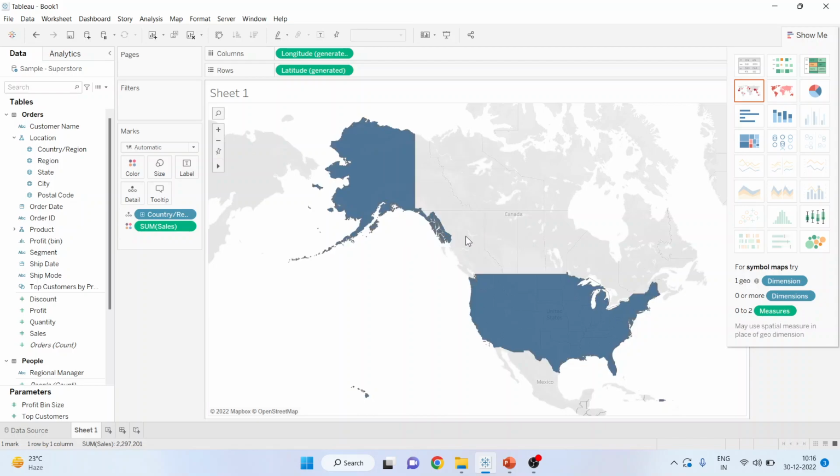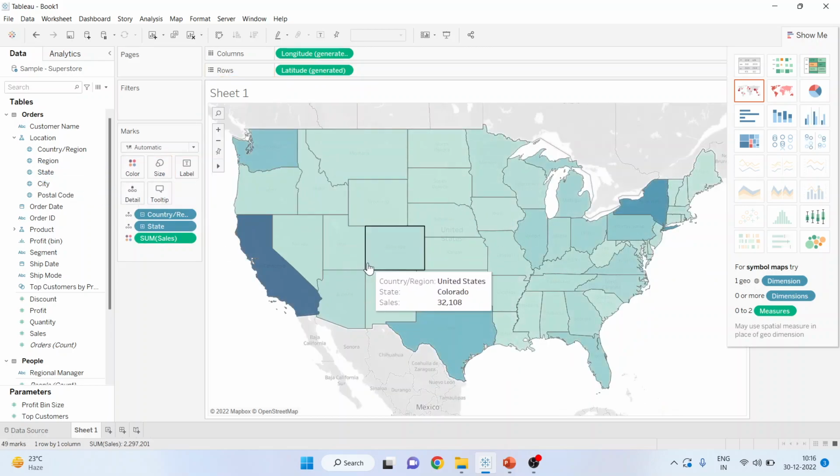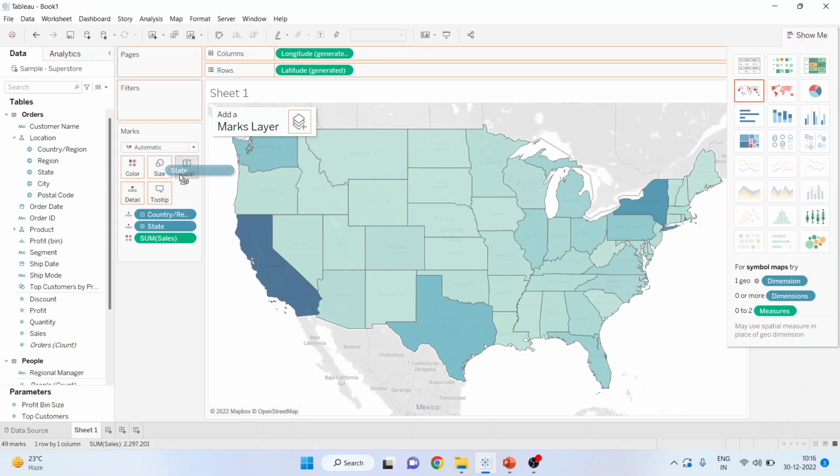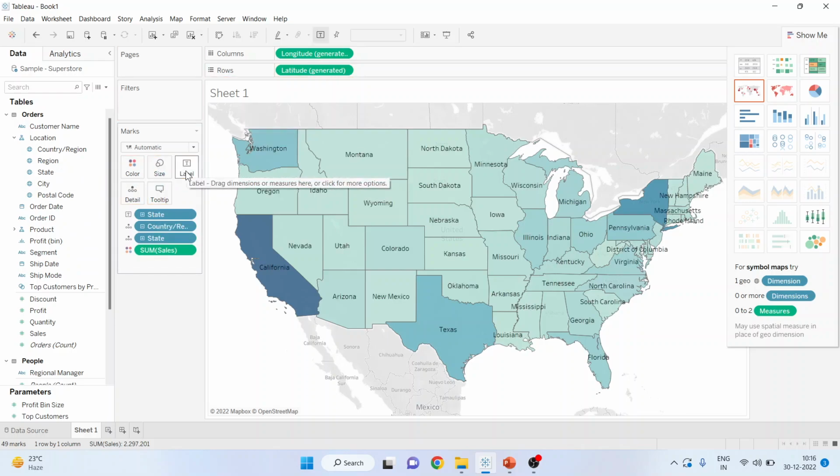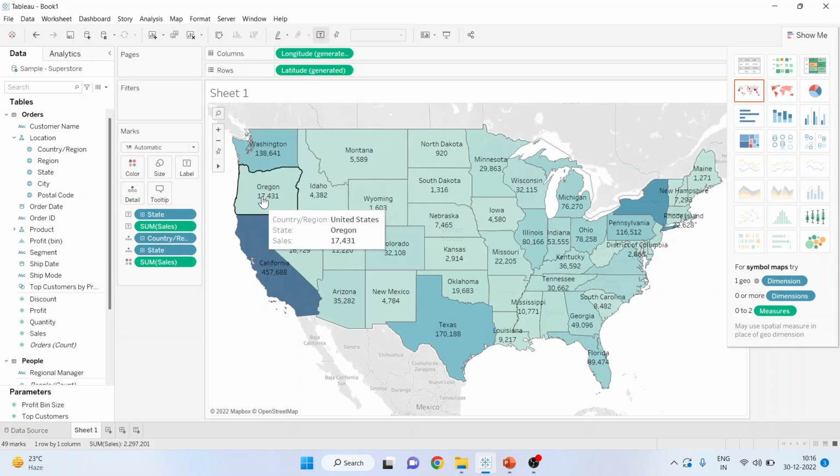Now on this map, I want to represent the states. So I'll pick up the state from here and drop it into the detailing. And you can see the map is according to the states. But there are some representations which are to be done on each and every state. So let us pick up the state again and put it in the label. And now I will get the state also. Now pick up the sales from here and put it in the label. So the state is there, the sales is there.